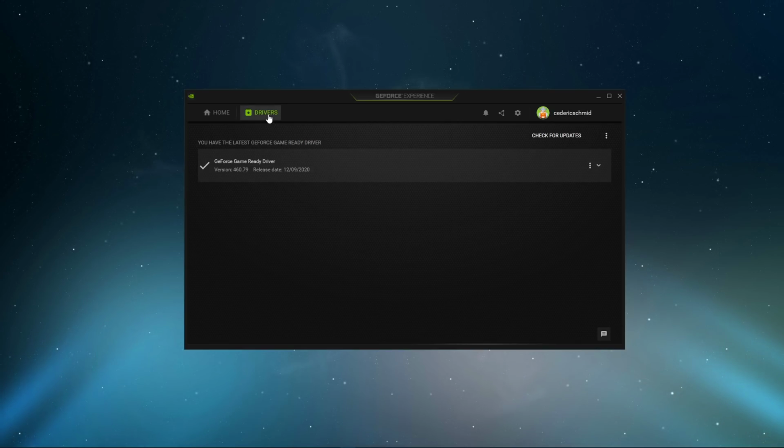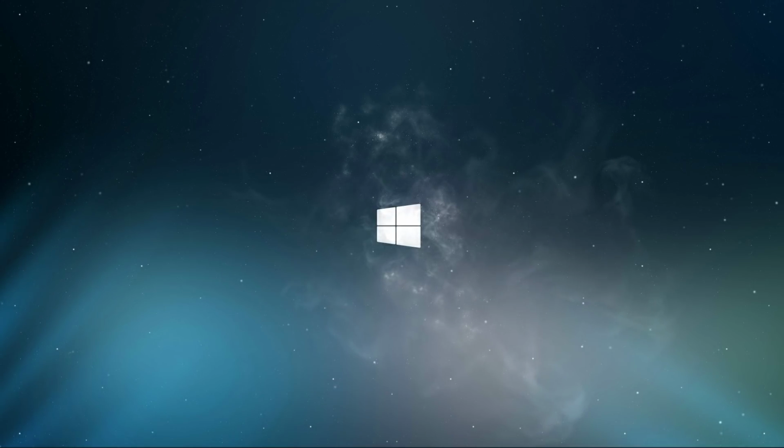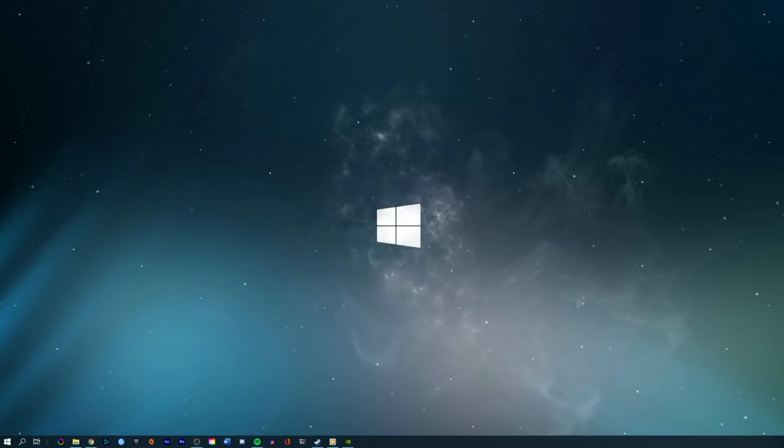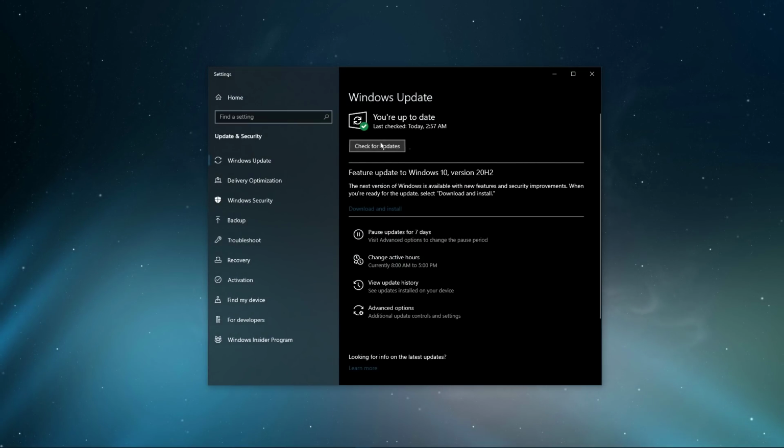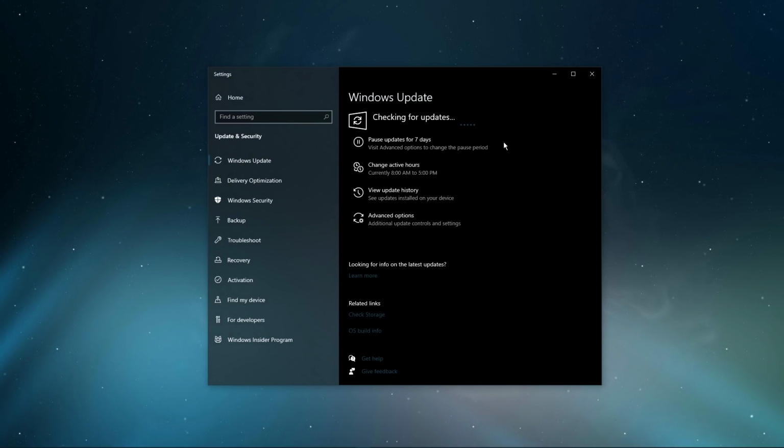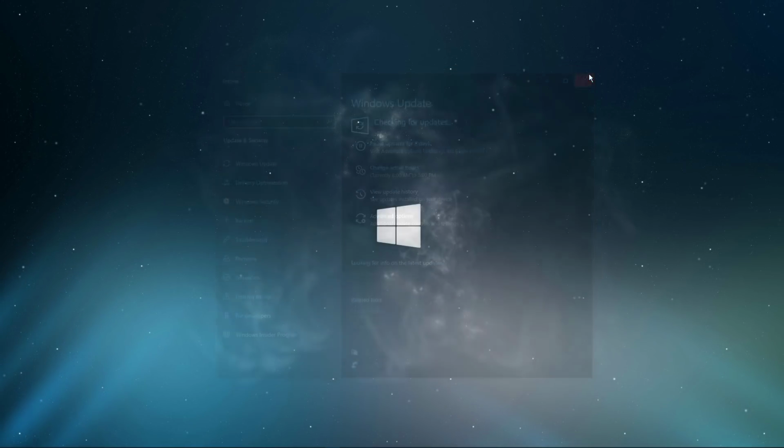In the Drivers tab, simply click on Download, and the application will automatically download and install the latest driver. When this is done, search for Update to open up your Check for Updates System Settings window. Here, click on Check for Updates, and after downloading the latest OS update, make sure to restart your PC.